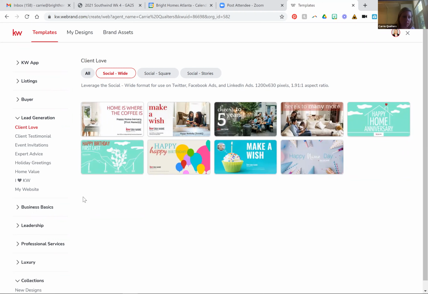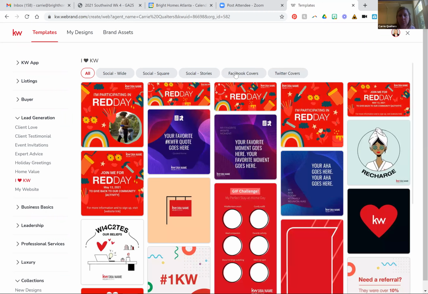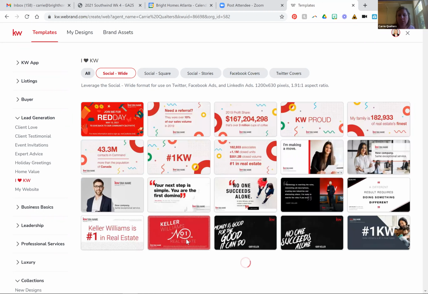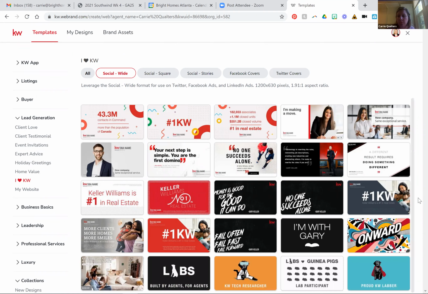Didn't like that one. Let's see. Oh, I love KW. That would be a cute banner. Let's see. Facebook covers. There's a red day one. Keller Williams is number 1. No One Succeeds Alone. I'm with Gary. Onward. I've seen people have this Onward one down here in the bottom right as their cover. There's some cute ones in there.